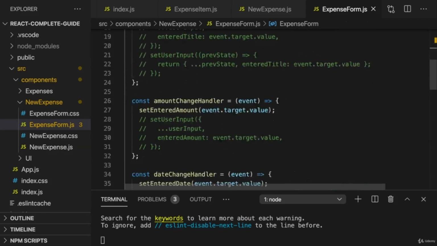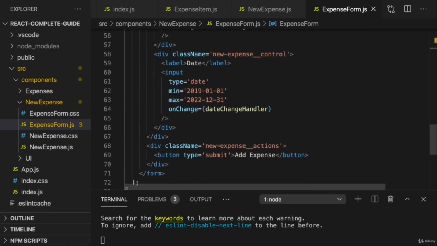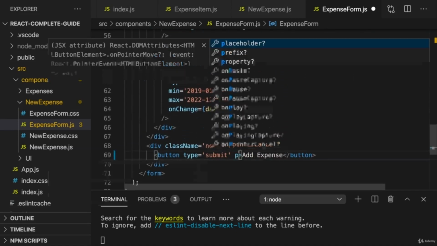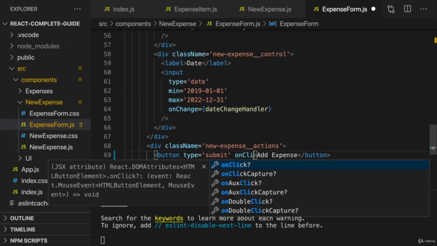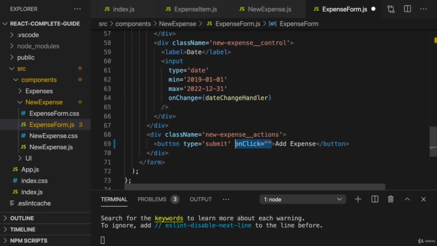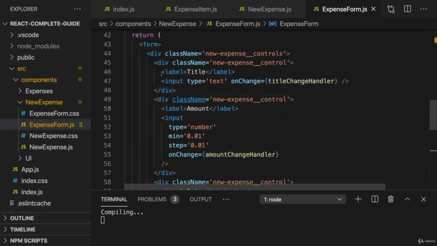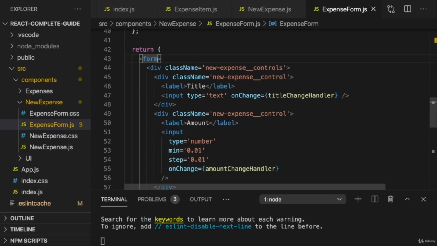And therefore, we want to listen to the form being submitted. Now, we could add a click listener here to this add expense button, but this would not be the best way of listening here. Because indeed, there is a default behavior built into the browser and built into forms on web pages. If a button, especially with type submit, is pressed inside of a form, this overall form element will emit an event to which we can listen. And that's the submit event.